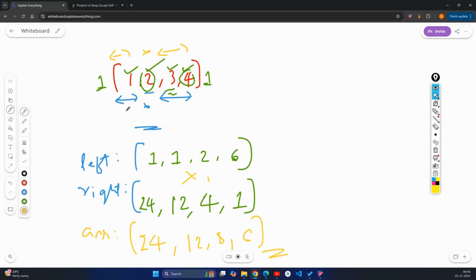Okay, so what we can do is simply generate the left prod values and right prod values, and take the product of them to get the result. This is how the approach should be. But one catch here is that we are generating multiple arrays, right? It will again increase the space complexity. So we can still improve this. Now let's see how we can do it.